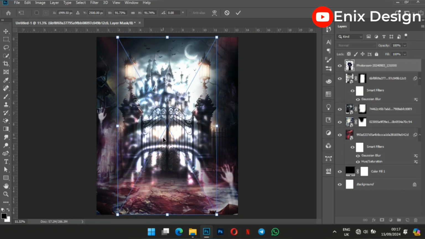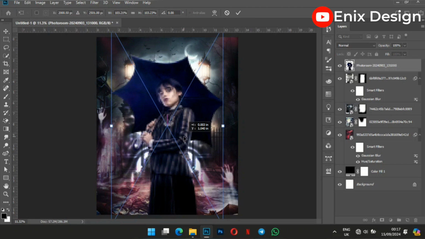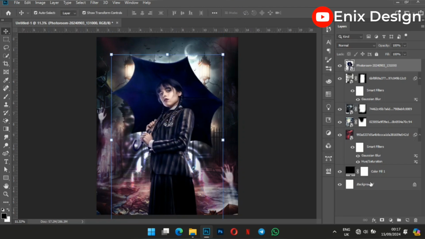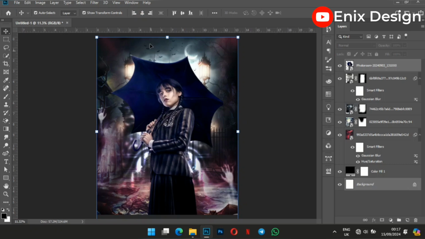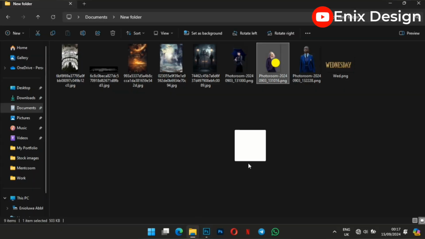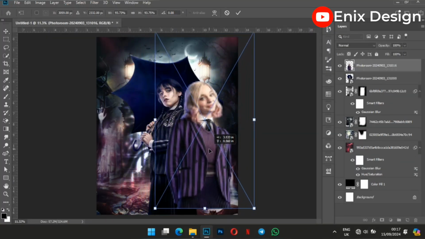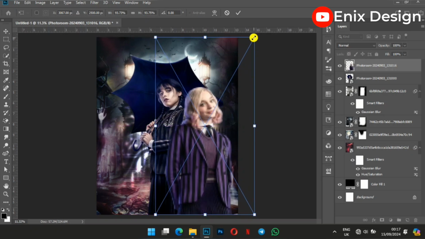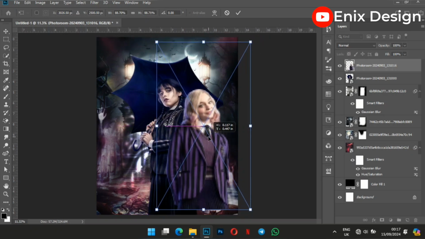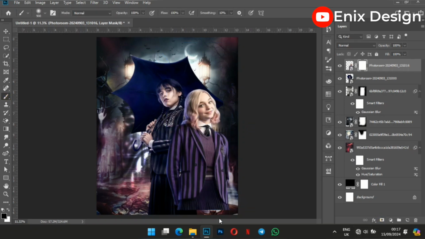Bring in the first one. I'm going to resize it just like that. Then we'll centralize it. Then we'll bring in the other two one by one. Bring in this one to the right hand side. Reduce its size a bit, shift it up. Then we'll add a layer mask, then blend it underneath.